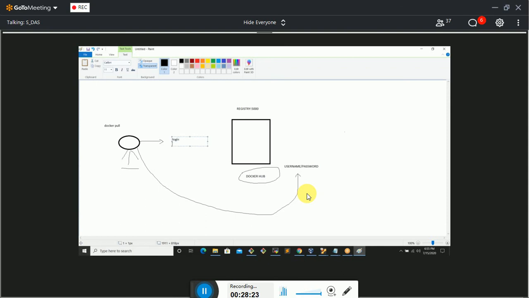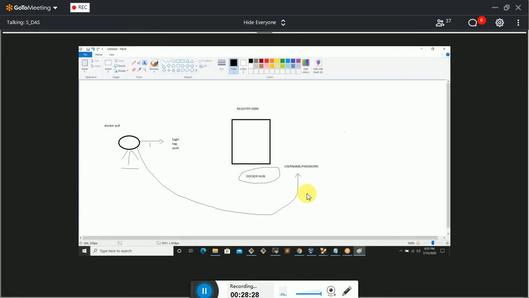After you log in, you make a tag, then you can push that image. Whenever you push, the local image will be transferred to your account. So this will be stored in your account, and you can see here one image will be there.